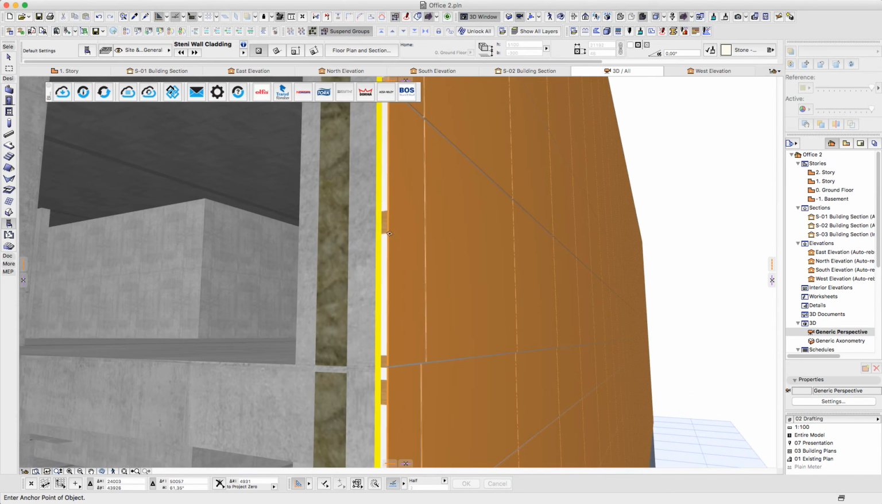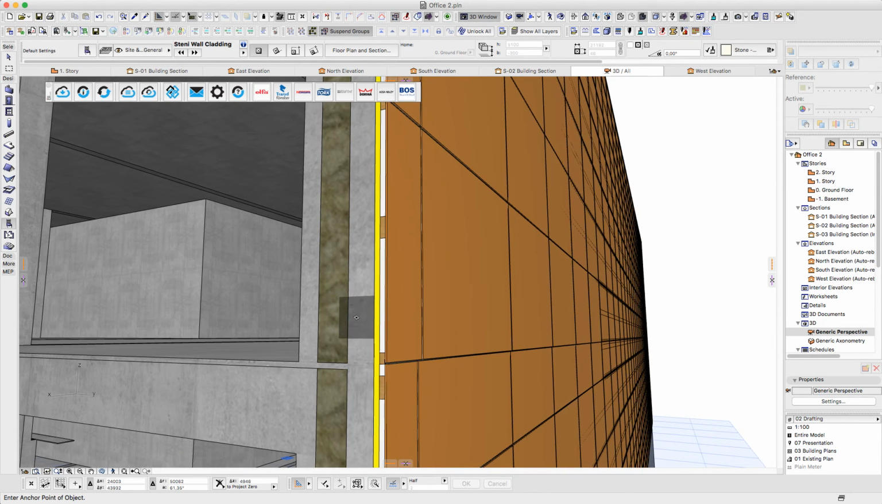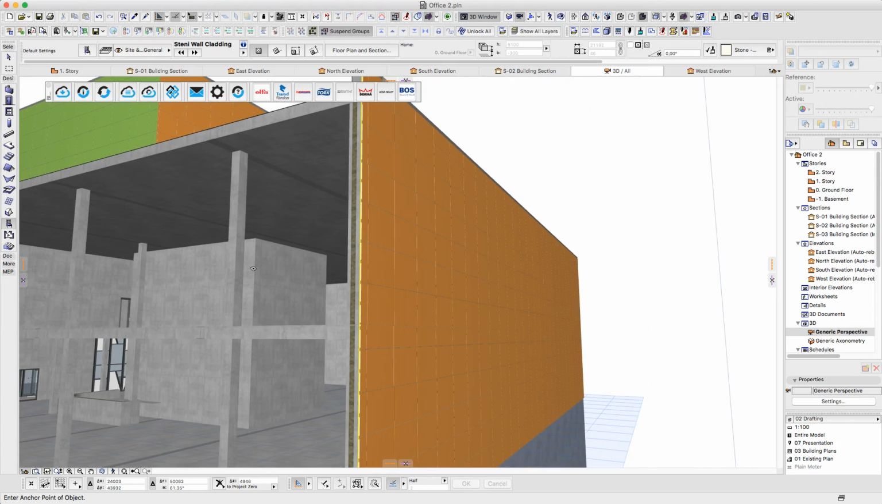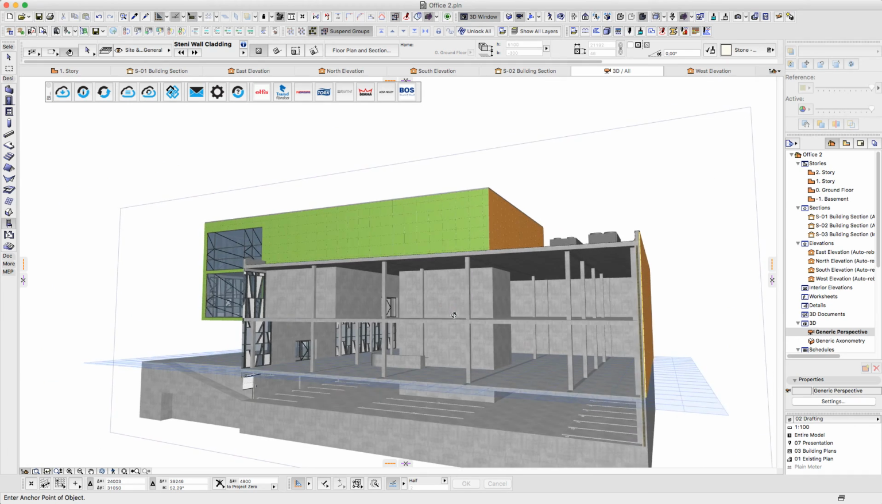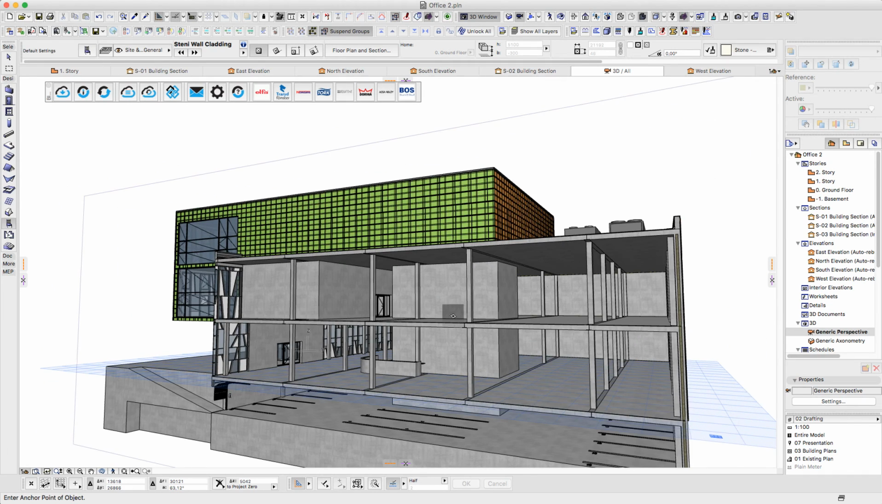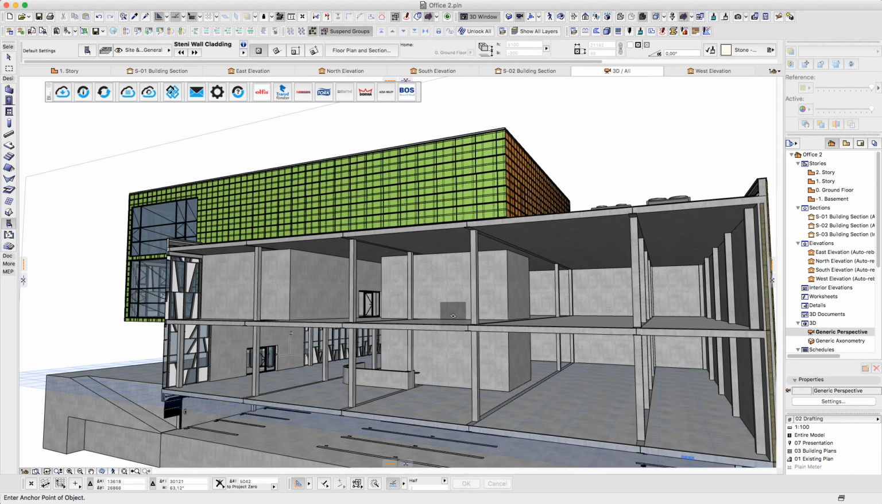So we're very excited about this development. We're very happy. It's available for immediate download on bimobject.com. Again, search for Steni, or via the integrated BIMobject app for ArchiCAD, clicking on the cloud button and searching for Steni.